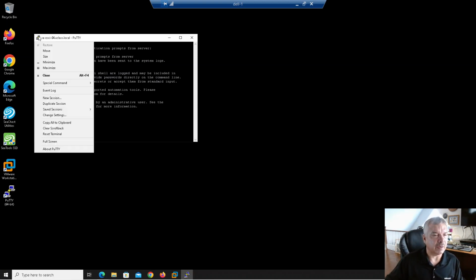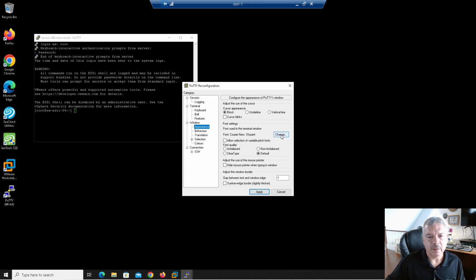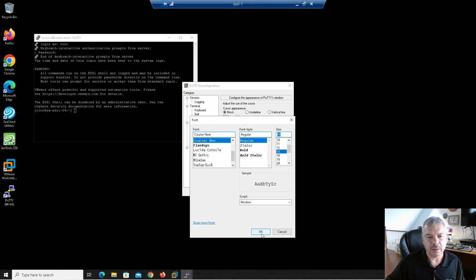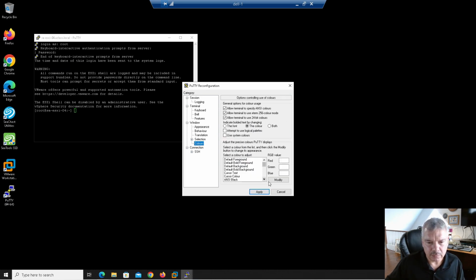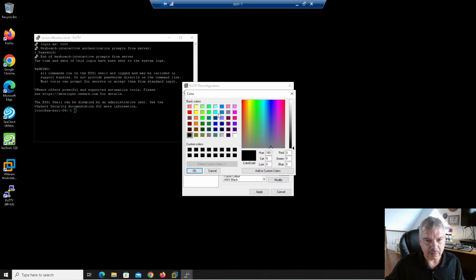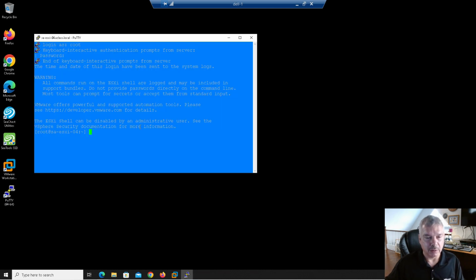Now let's just fix this up a little bit so it looks a little prettier. Change settings, appearance, font, we'll make it 14. And then colors, maybe we'll... nope, sorry, I want to pick default background. Maybe we'll pick something like that. Let's see if that doesn't look too gross. Apply. Ooh, that looks horrible. Let me try that one again, folks.